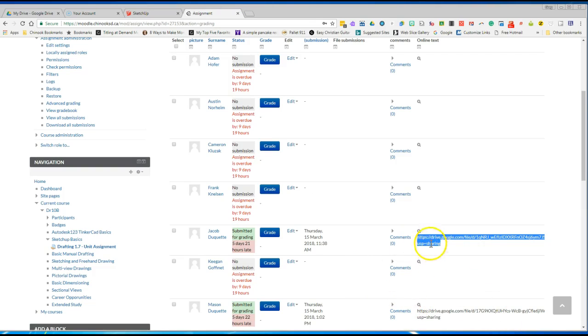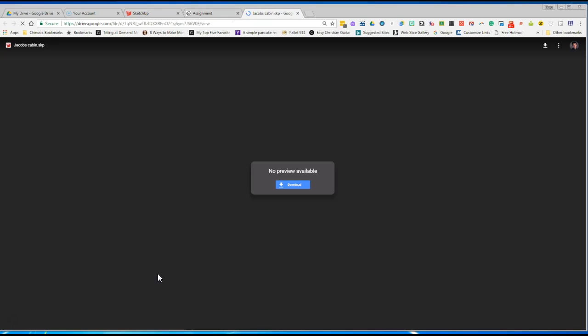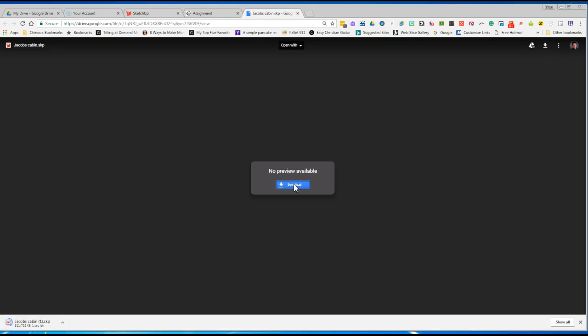So I have Jacob's Cabin here. He's given me a sharing link, so I can right-click that, and it'll bring up a page where it says no preview available, but I can then go ahead and download this. Okay, so you can see that down in the left-hand corner, that file is now downloaded.